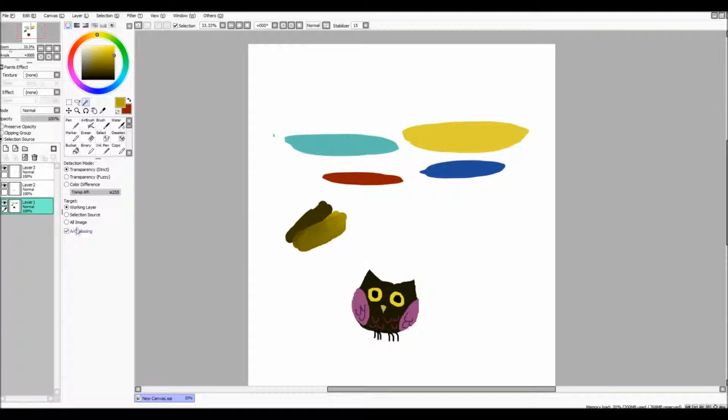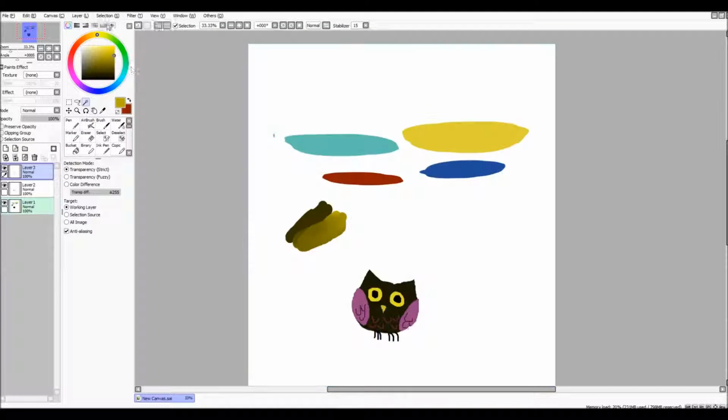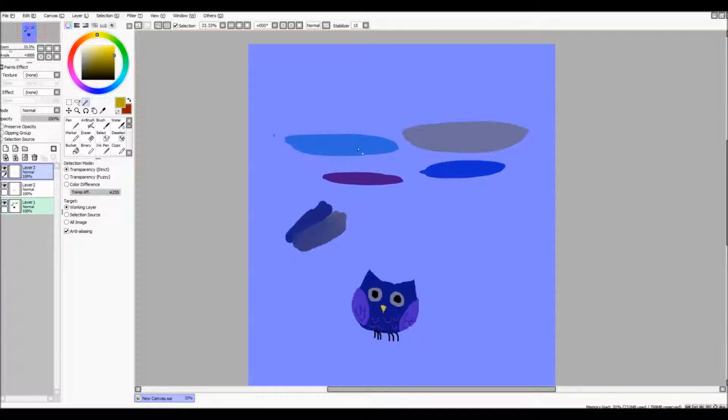So we got it on working layer, so if I go and I try to click here, it's because that's not on there, so I can't select it. I can't select these, so it selects everything. So if I go back, I can select the owl.